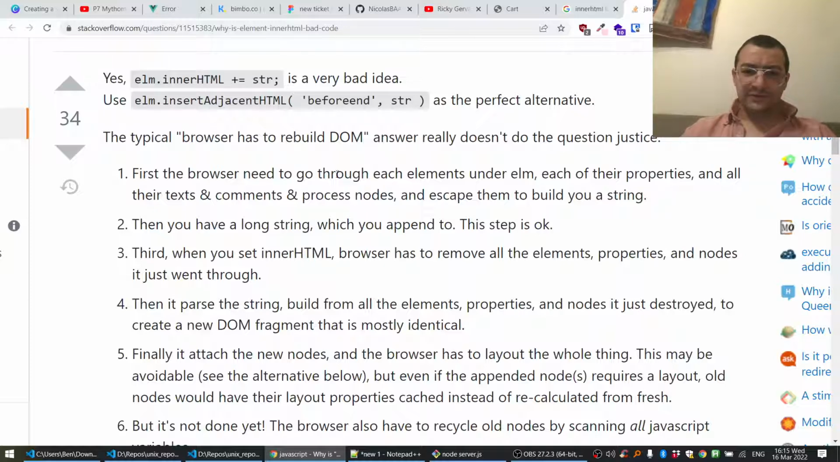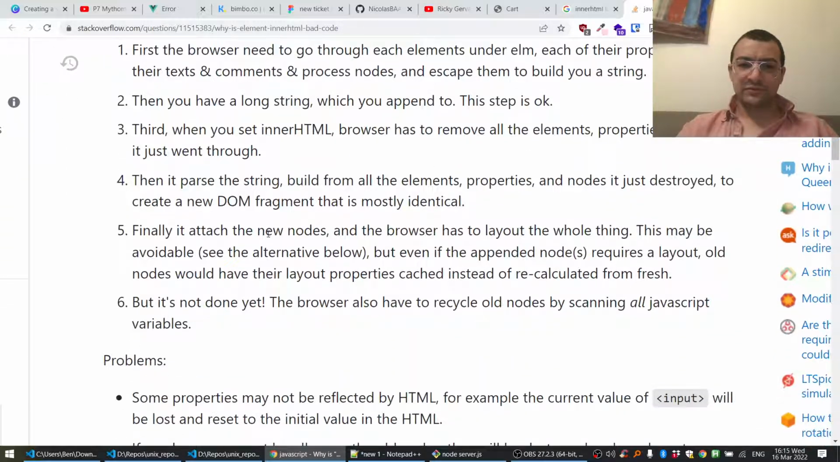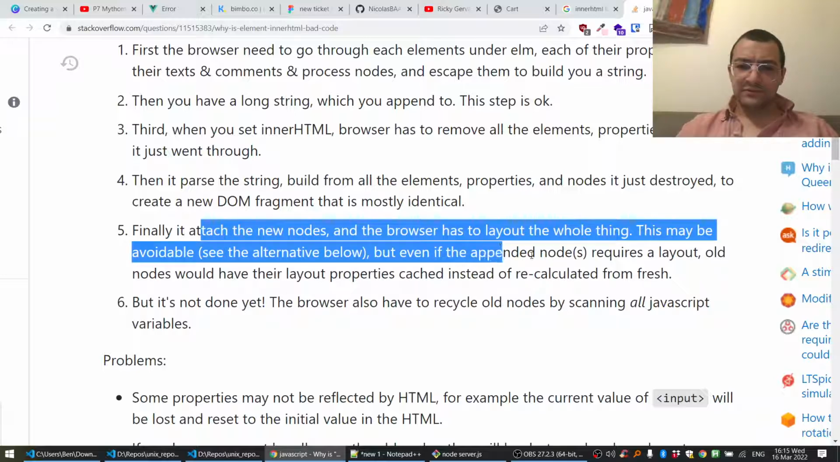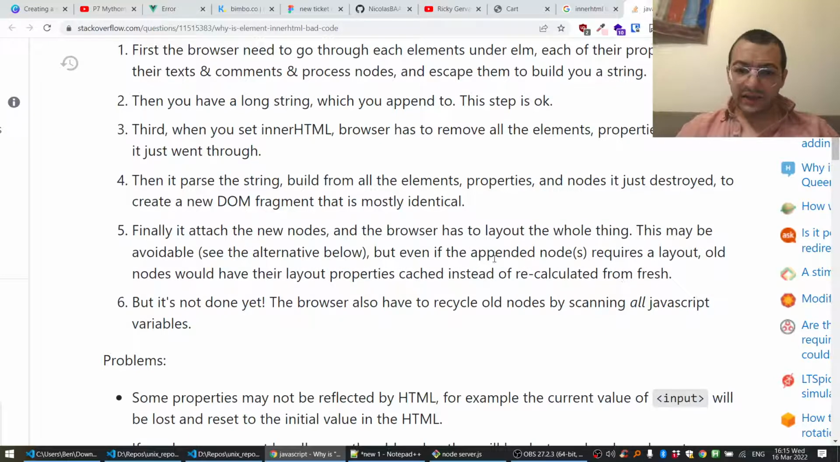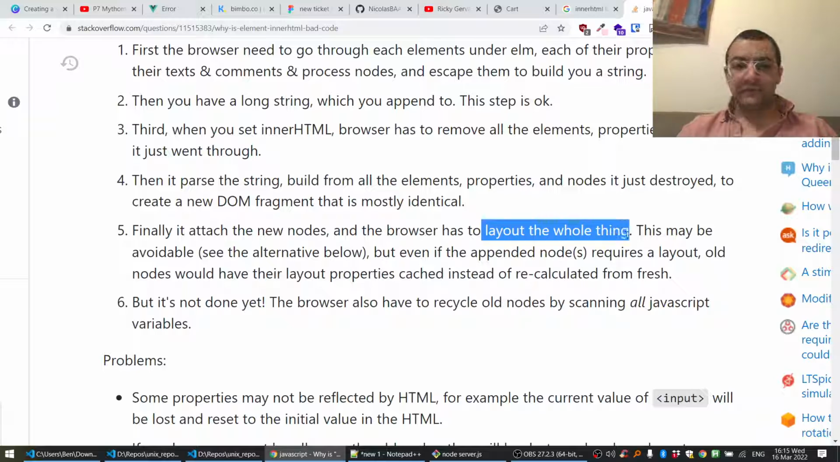So first, the browser needs to go through each element under your element, each of their properties, all their text and comments and process nodes, and escape them to build you a string. Then you have a long string which you append to. You set innerHTML, it has to remove all the elements, properties, and nodes it just went through. Then it parses the string built from all the elements, properties, and nodes. Finally, attach the new nodes. It requires a layout. Old nodes would have their layout properties cached. Ah, it has to lay out the whole thing.